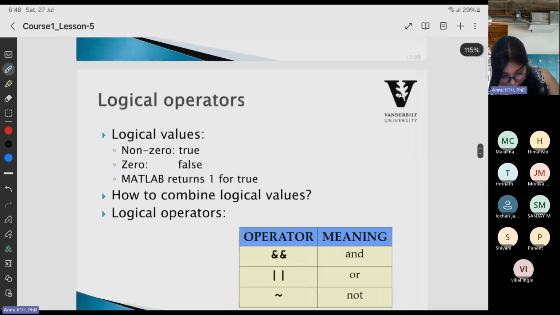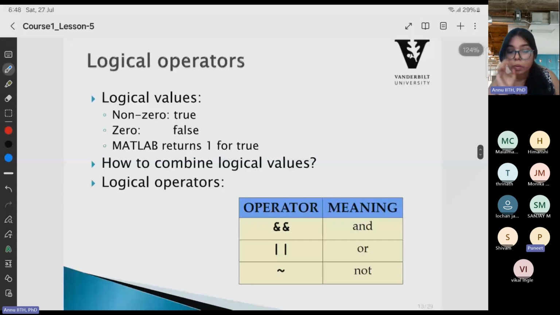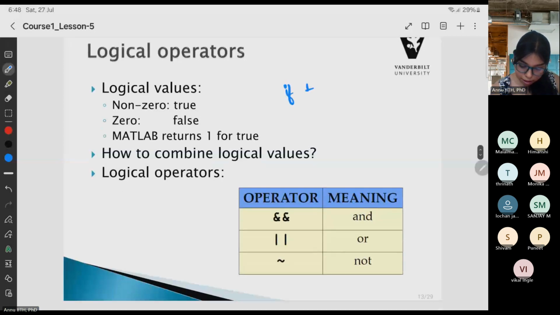So logical operators have two values. Non-zero values mean true. Zero means false. In MATLAB it is only one for true, so you don't have to be confused. Non-zero value means true only. Even if it is written if 1, will it be true or not? It will be true.